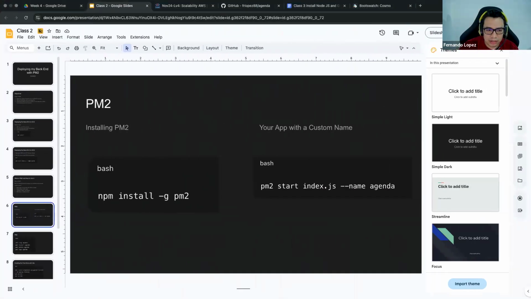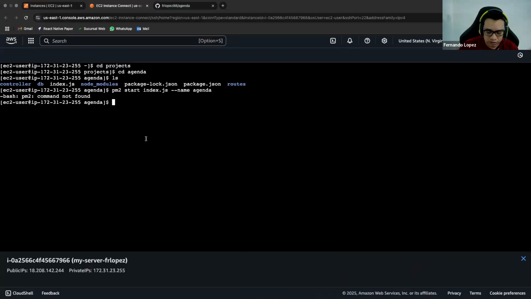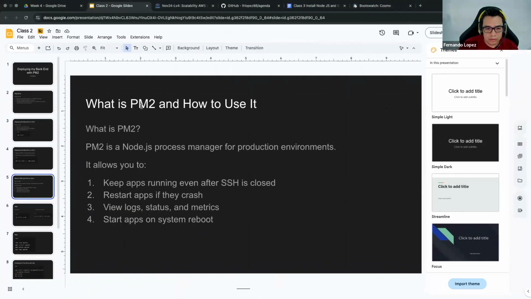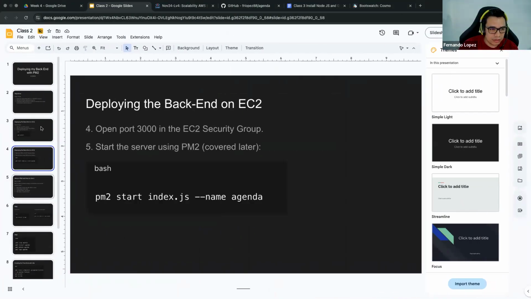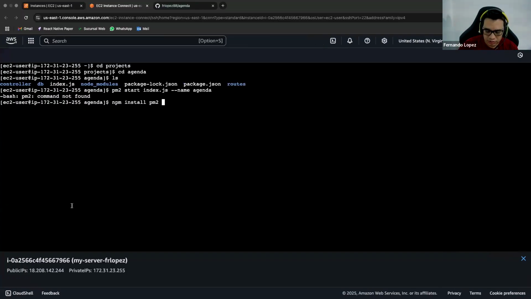pm2. It says that PM2 is, okay, let me see. I mean, this is weird. npm install PM2. Give me a second, guys. -g, right? But we need to add the prefix sudo again. Let me see.